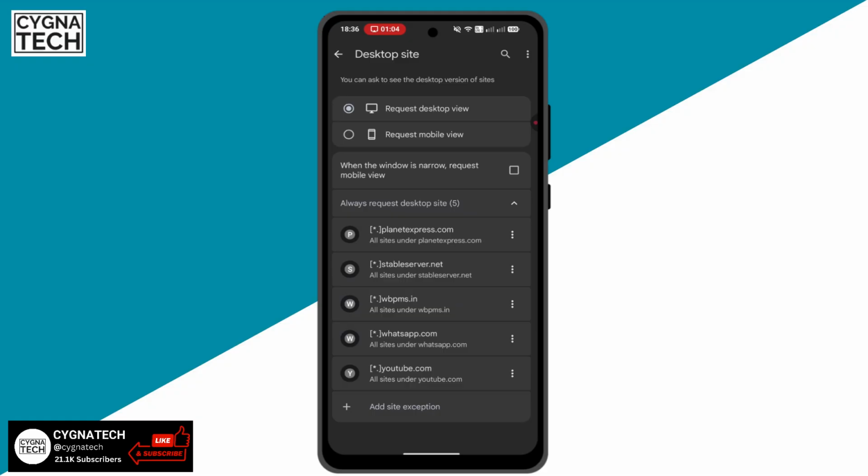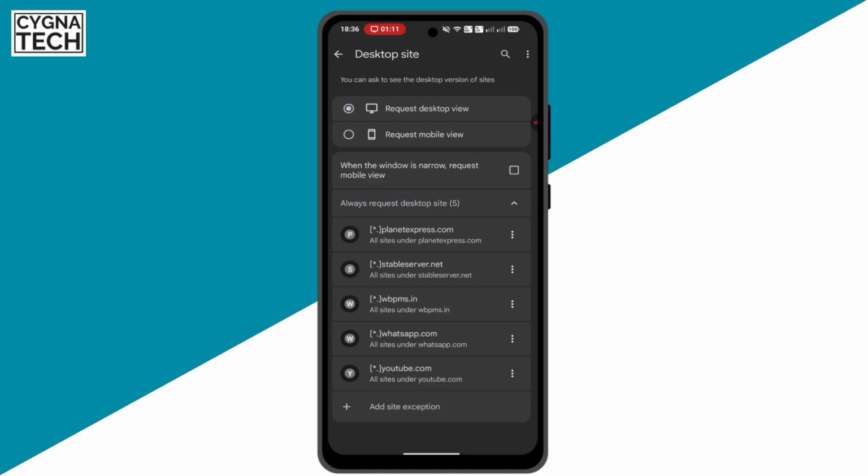Now, whenever you are opening any website on your Chrome browser, it is automatically going to go ahead and open up in desktop version for that specific website.